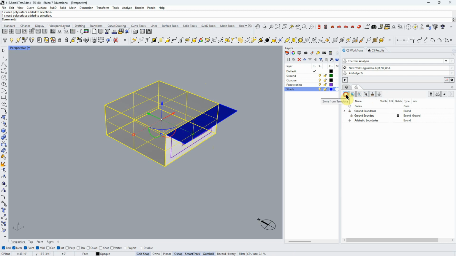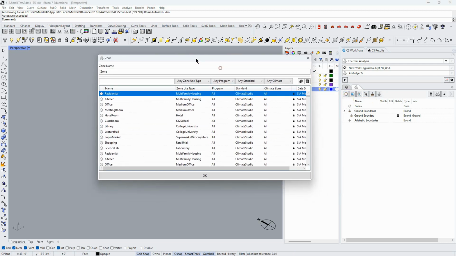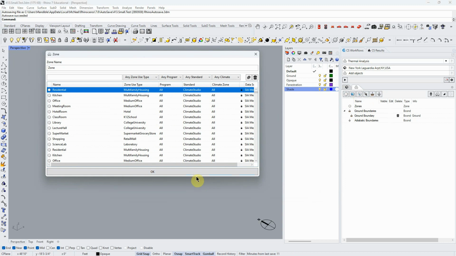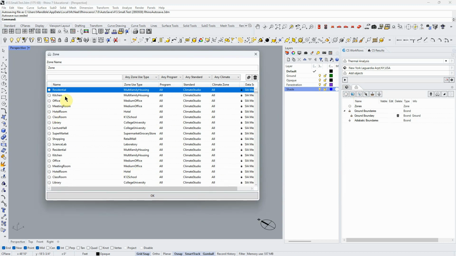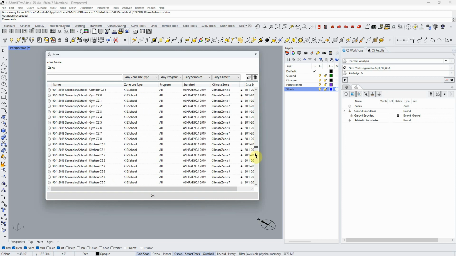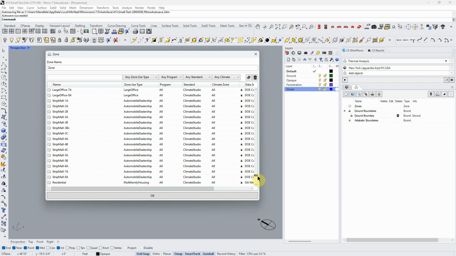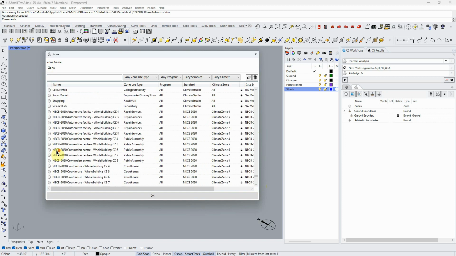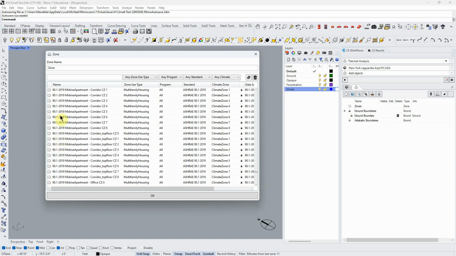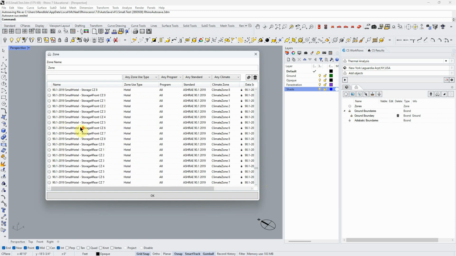I'm going to click this button for zone, and then now this dialog shows up. This is a huge amount of information here. One thing you'll notice, there's no single family house in any of this. This is a huge list of stuff. You see, oh, look, there's 90.1. Here's a different standard. Here's 90.1, tons of 90.1. That's from that standard I was just talking about.